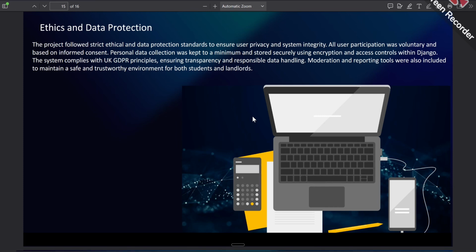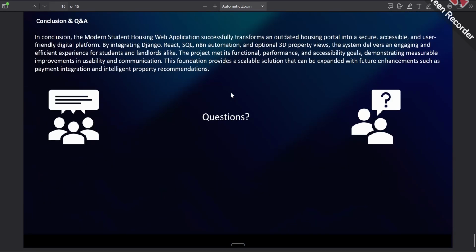A moderation and reporting system is going to be implemented to protect users from any issues and problems. So these measures are going to ensure that the system operates ethically, safely, and with respect for user privacy. That's that.